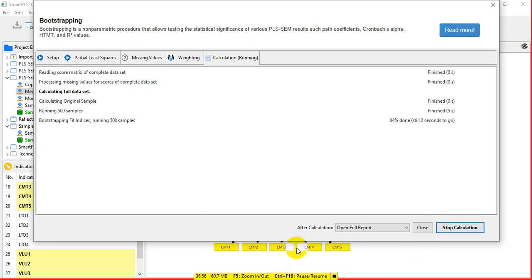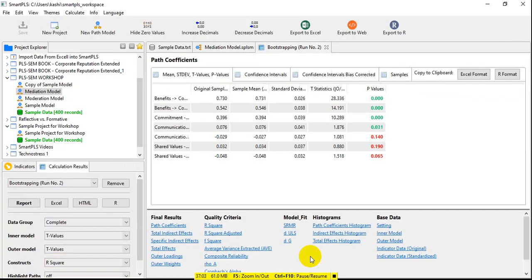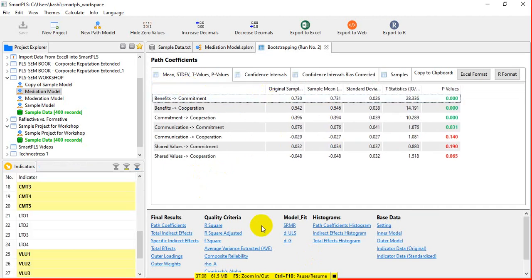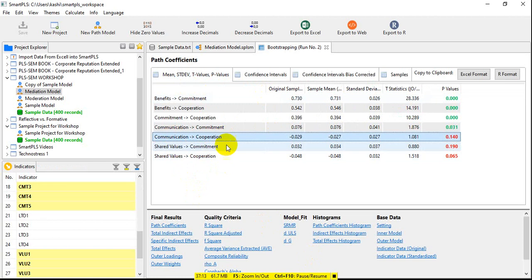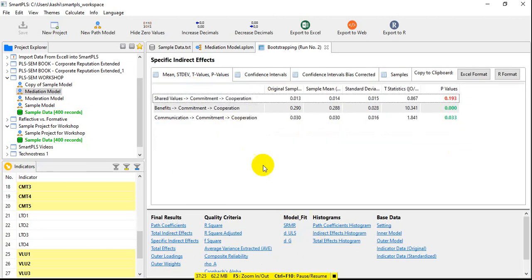Okay. You see that? Now look at the difference. So between communication to cooperation, this is the direct path we have taken. All these three direct paths, they all are insignificant. However, there's one path that has become significant, which wasn't significant before. And if you look at the specific indirect effect here, it remains the same. There is no difference. The values have changed, but nonetheless, the significance has not changed.